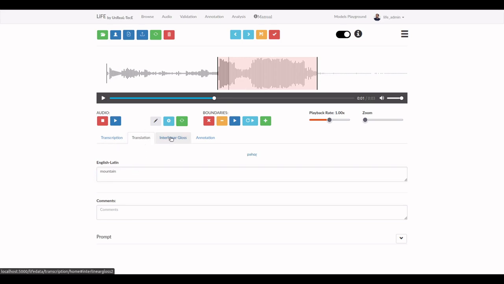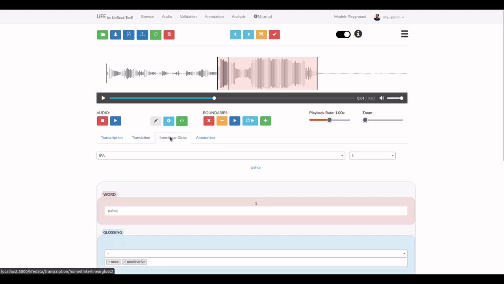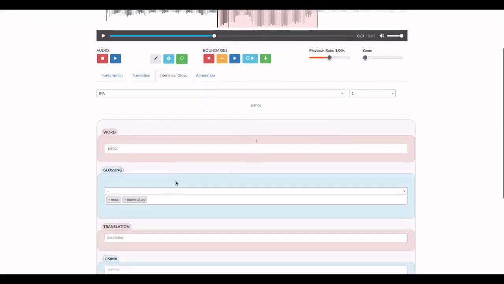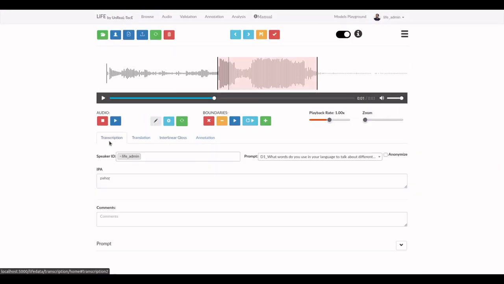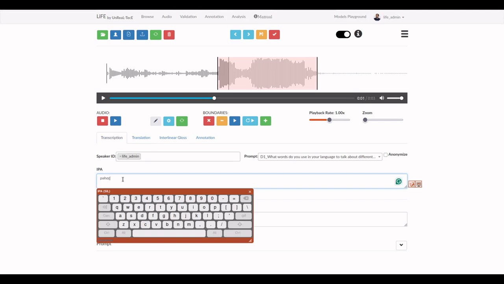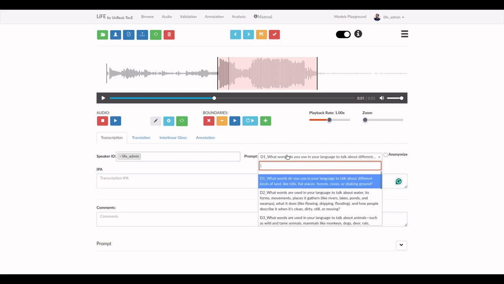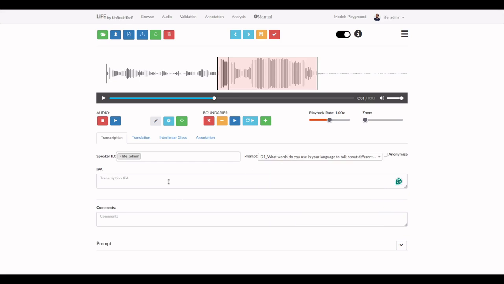Now let's move to interlinear gloss. Before we do this, let me also make this a full sentence so that the glossing functionalities are clearer. Let me translate this prompt itself. So, what words do you use in your language to talk about different kinds of land, like hills? Let me partially translate this.